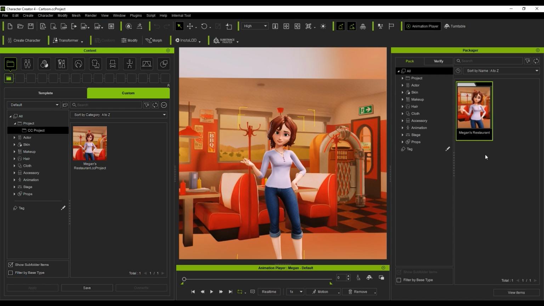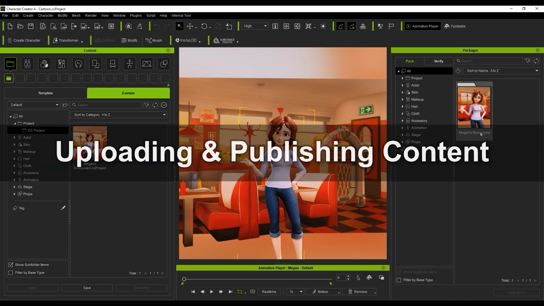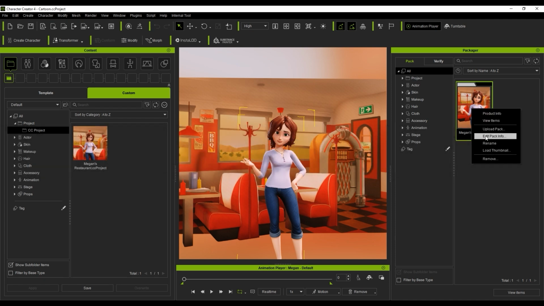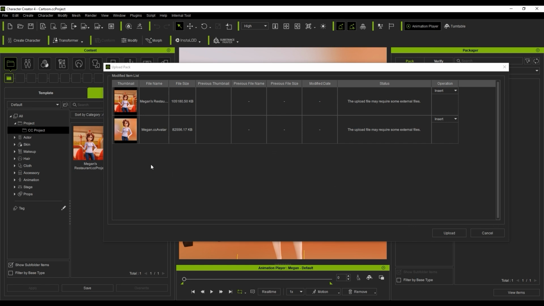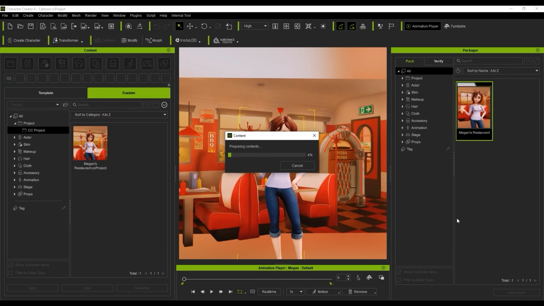Your pack is now ready for uploading, so let's look at how to upload and publish next. I'm going to start by right-clicking on the pack and selecting Upload Pack. From there, you'll see our pack along with the CC avatar of Megan. Let's just go ahead and hit Upload, and then onto the Marketplace.